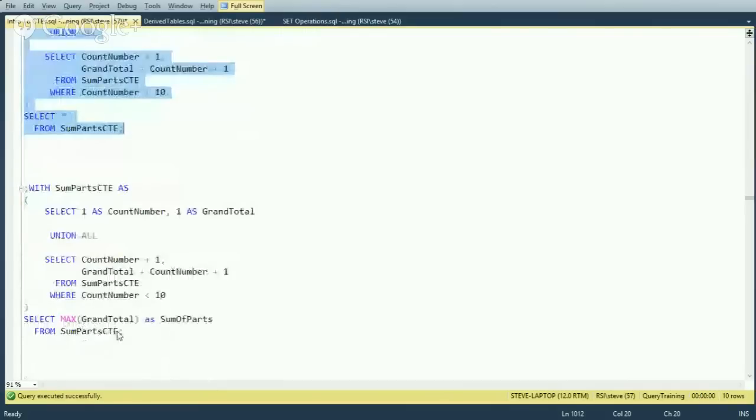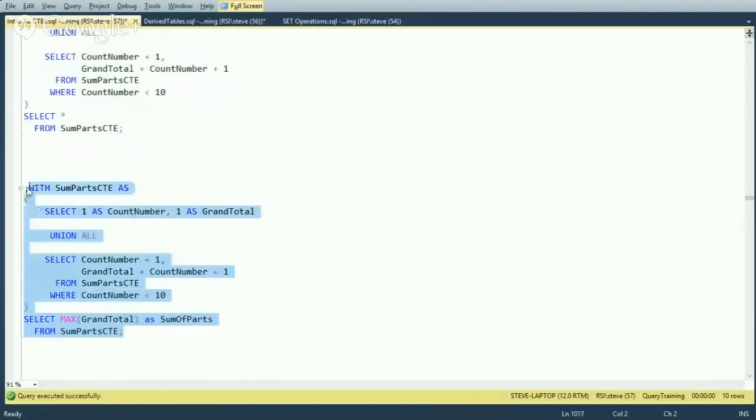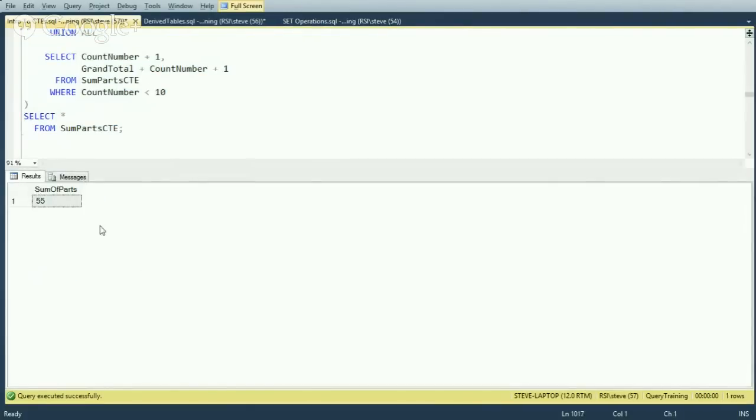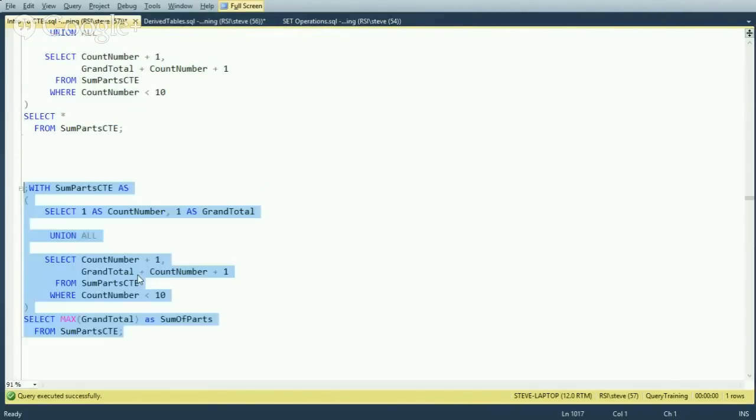Now, if we just wanted to look at the max for sum of parts, similar to our function that we did earlier, where we just want to know it for 10, we can run it this way, and we can now see the sum of parts of 10 is 55.